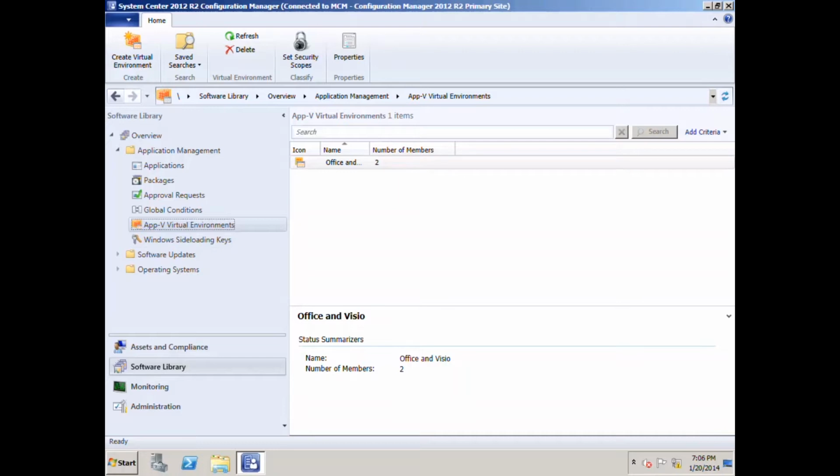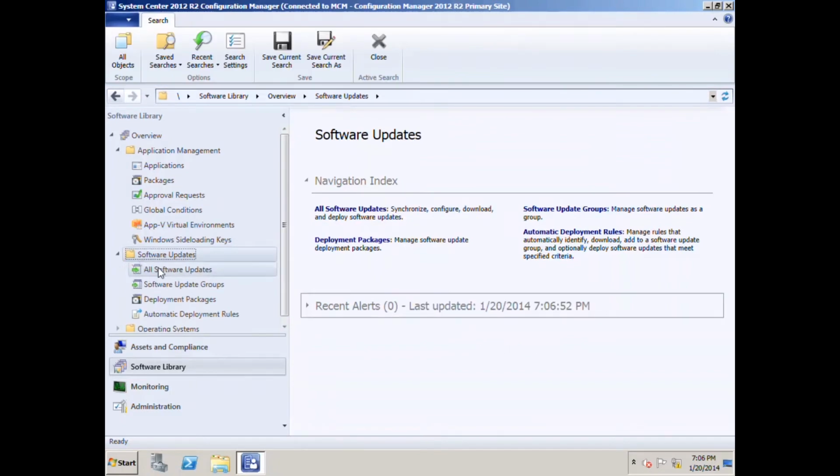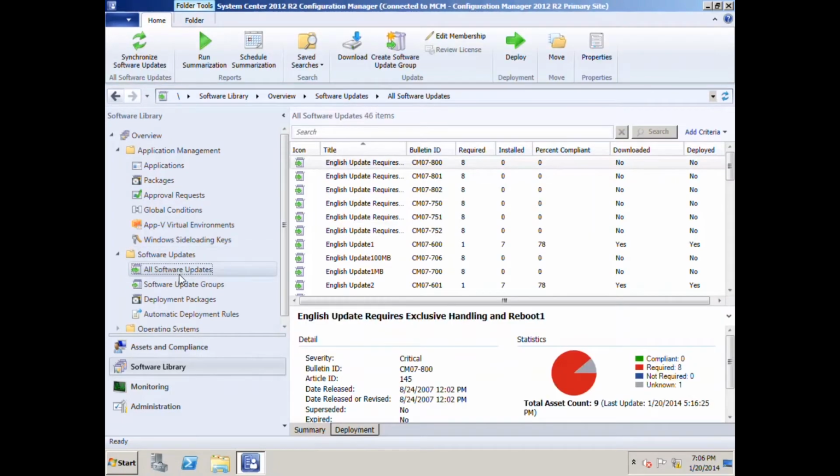In the navigation pane, expand Software Updates and then click All Software Updates. The list of software updates that have been synchronized in the site appears in the result pane. Notice that the preview pane includes information about the selected update in the result pane, including general information about the update, as well as the current compliance data. In the result pane, click English Update 1.